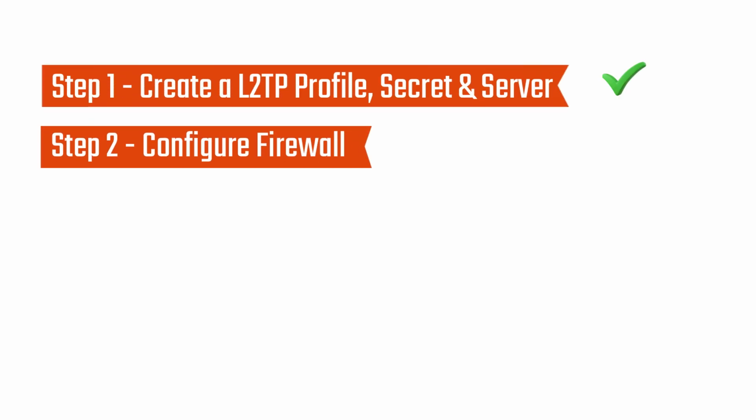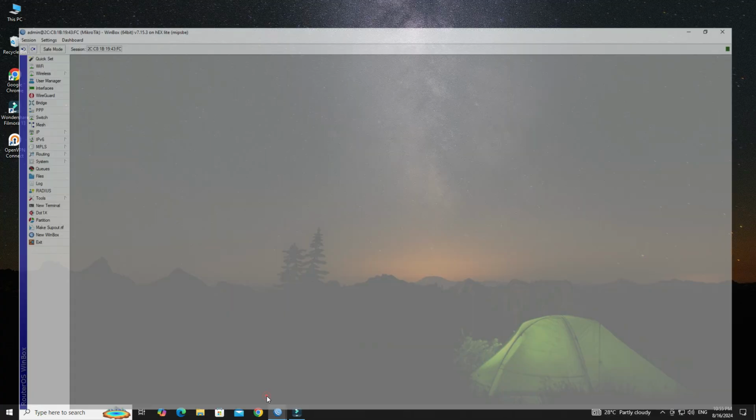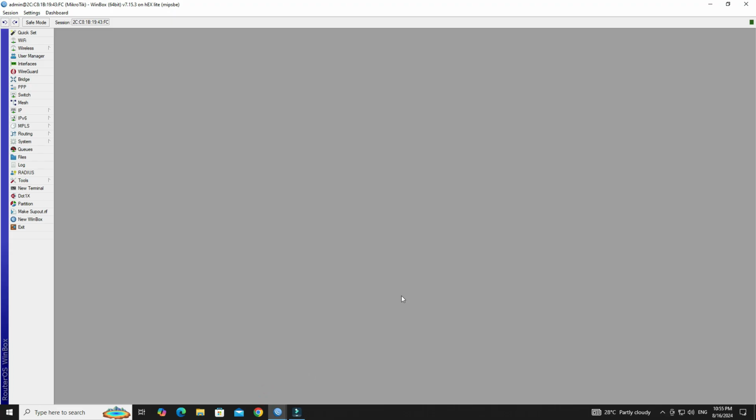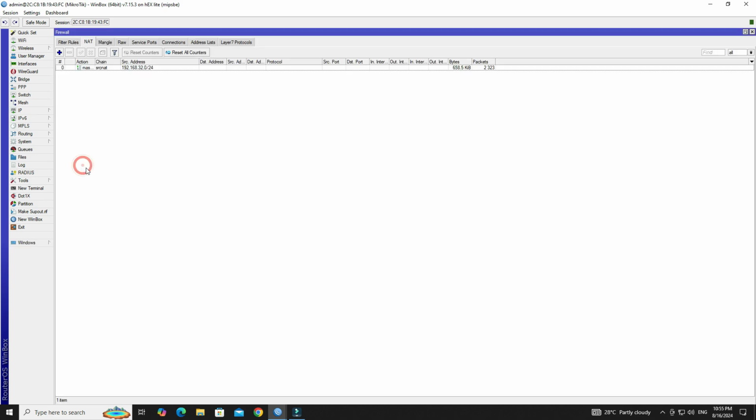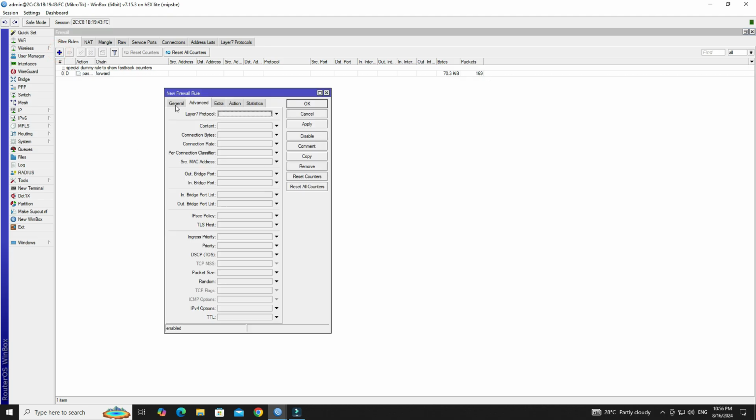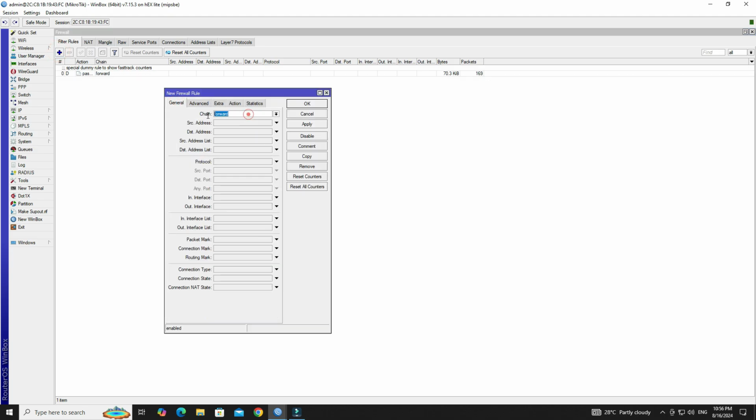Step 2. Configure Firewall. In the next step, we will configure a firewall rule for allowing IPsec and L2TP traffic from the outside network. Go to IP, then click on Firewall. In the Filter Rules tab, click the plus button to add a new rule. Next, set Chain to input.